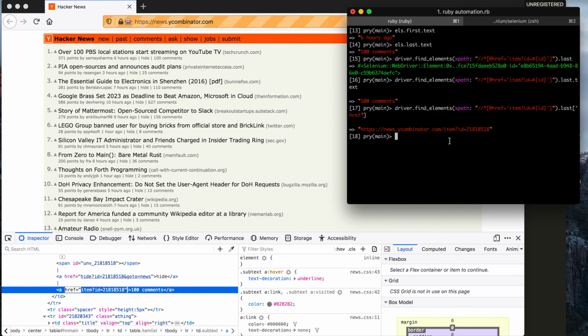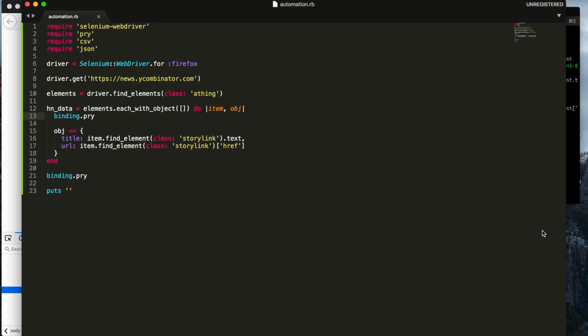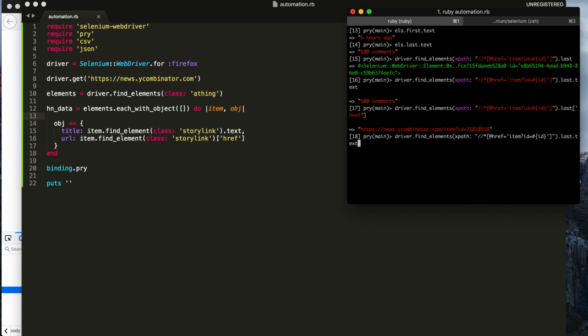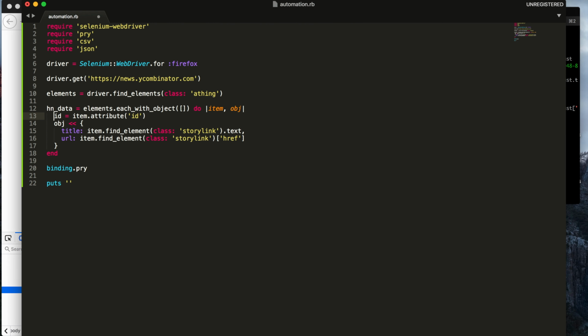Okay, hopefully that's not too confusing. So let's jump back into our script for a second. We can get rid of the pry here, but let's update this script to add the additional data that we want to collect from the page. So I'm going to go back here. What we want to do is, for each item in the page that we're going to iterate over, we want to set the ID. So each item is going to have a unique ID.